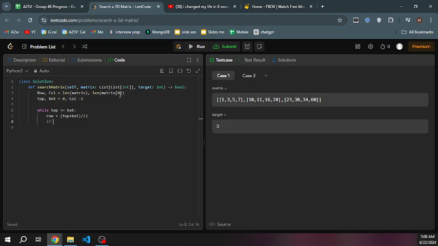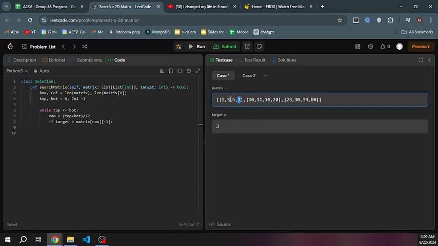If our target is greater than the matrix of row, the last element of that row, it means at this time if the target is greater than 7, what we are going to do is increment our row. Top should be incremented by 1.